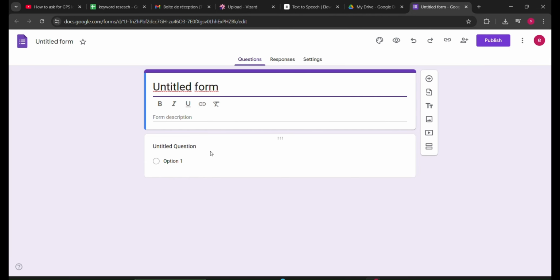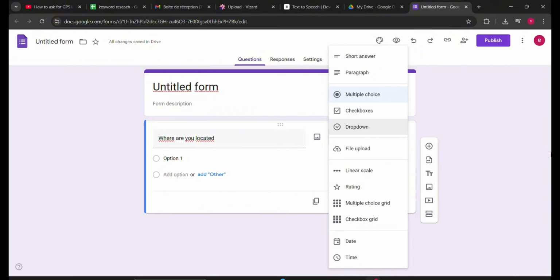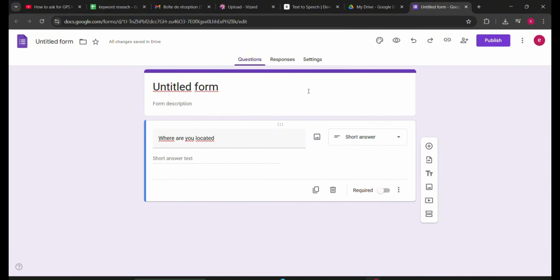Click on Questions. For the questions, you can type in "Where are you located?" For the type of answer, you can just choose short answer, so that the user will type in his location. And you can just check if it's required or not. So, make it required here.